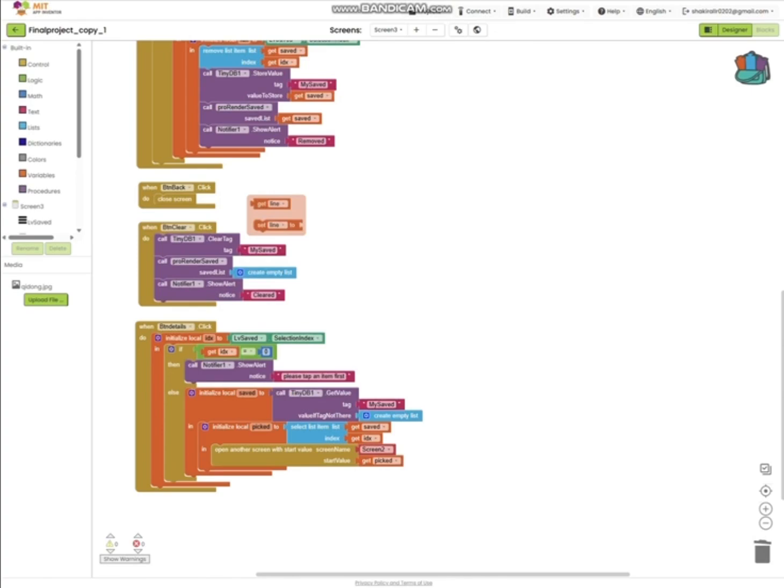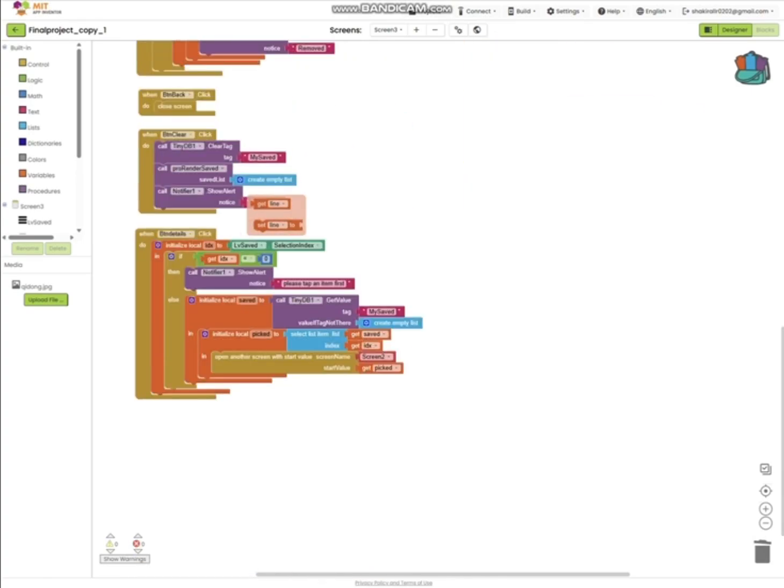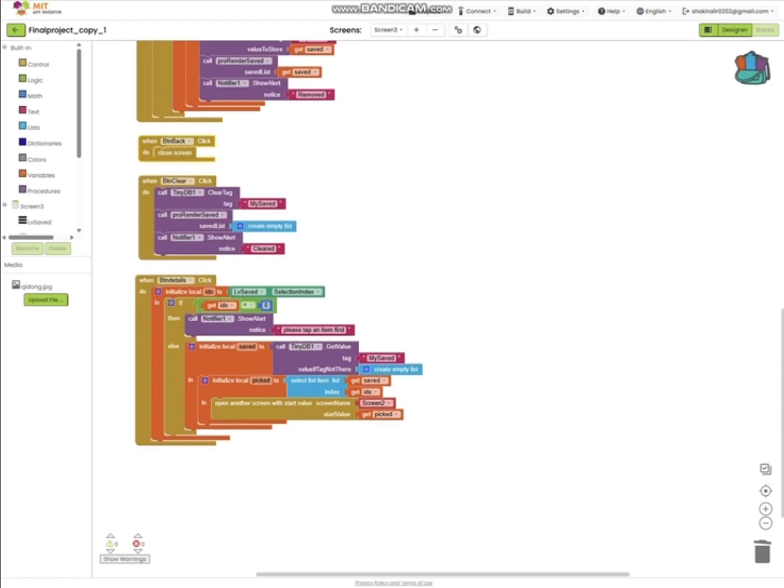And finally, the back button. This one just closes the screen and returns to the previous page. So this screen showcases good use of TinyDB storage and list management logic, which makes the app practical for users who want to save and revisit events later.